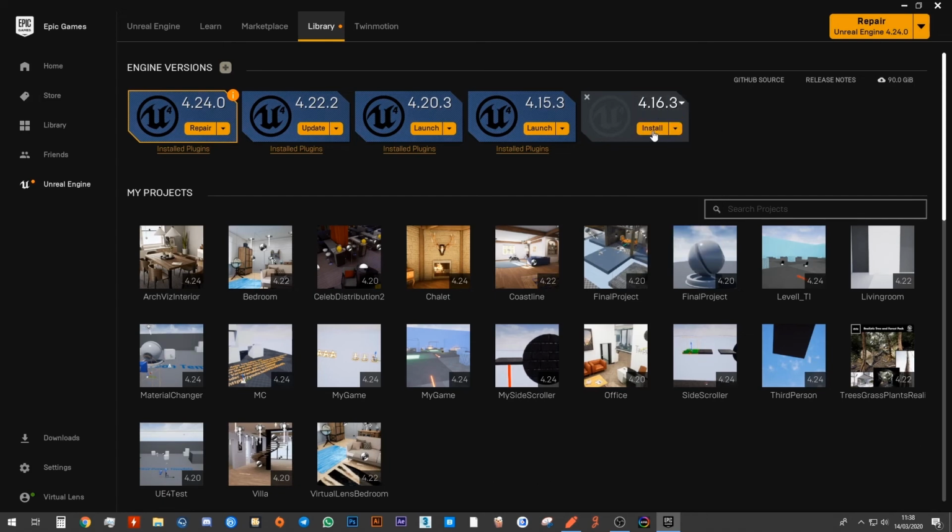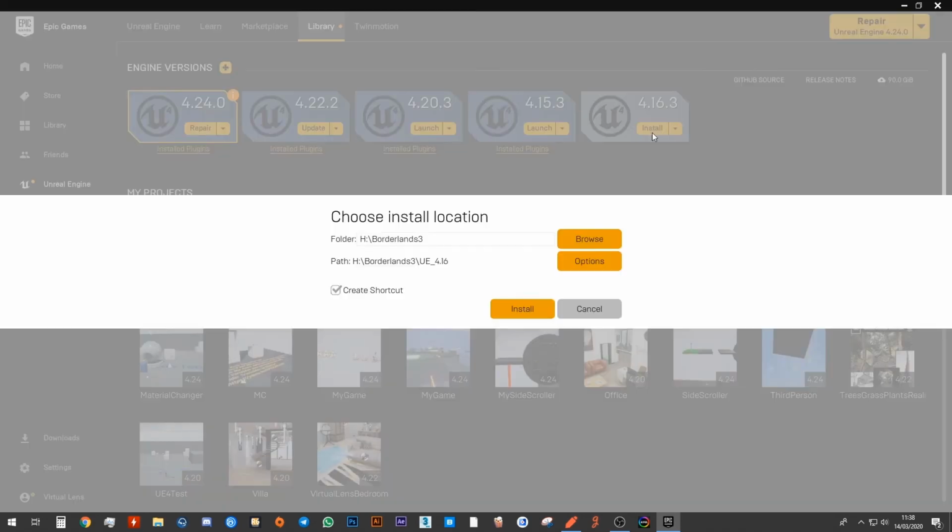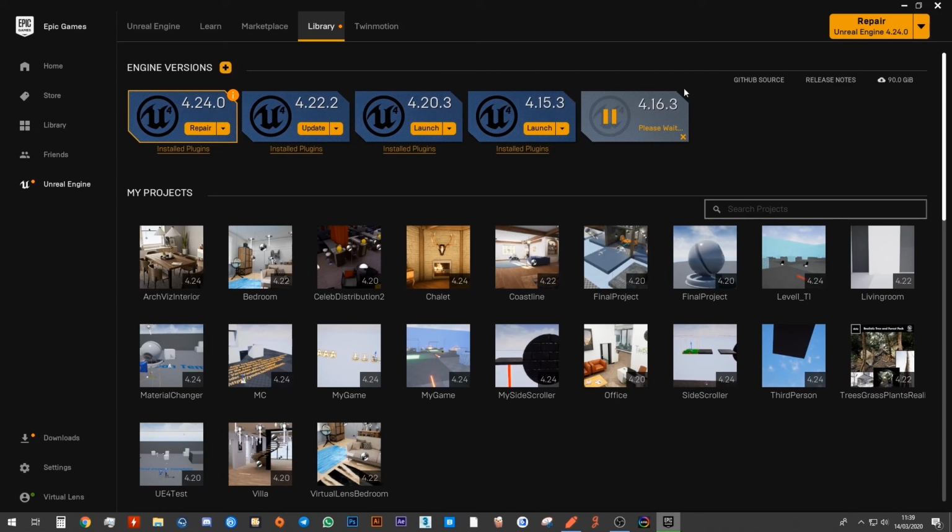4.24. Then all you do is click install, and it will give you this little window as to where you want to save it. Then you just click on install, and it'll go ahead and do its thing, and it will start installing it for you.